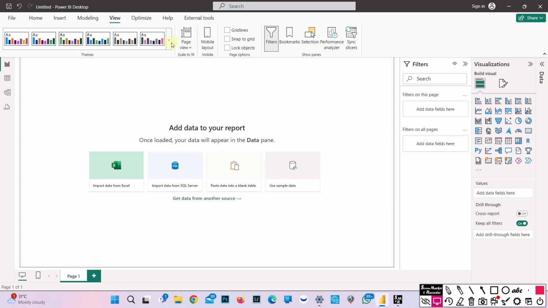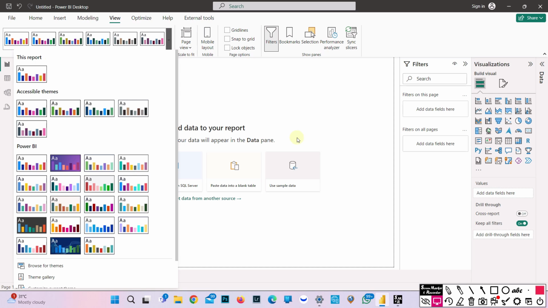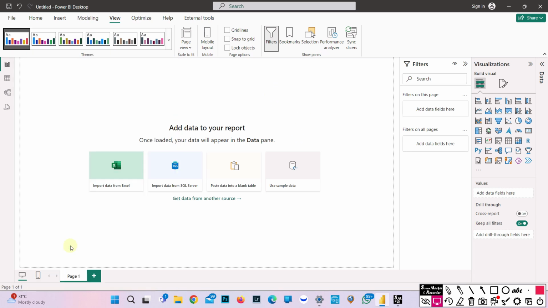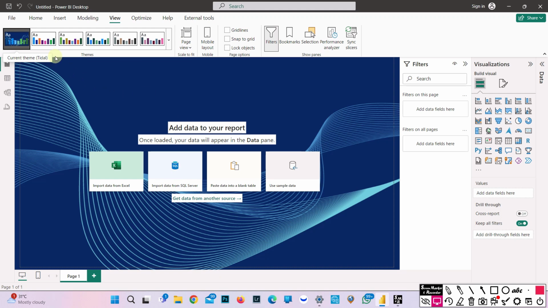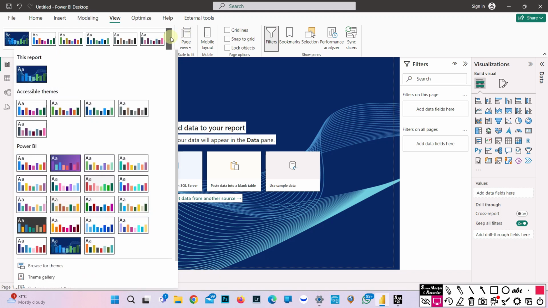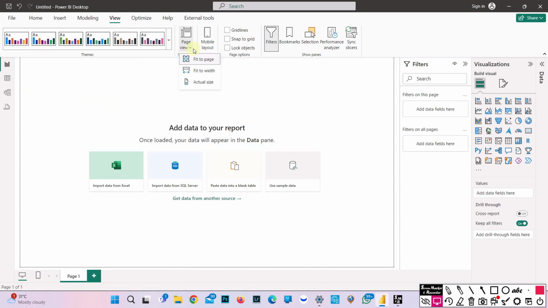In view you can change the themes. By default it is a blank white. You can change to any other themes, as an example, if you want to give this one, the view themes will be like this. So I'll change it to the default one. Now you can change this page view, fit to page, fit to width, or actual size. Then you can even do the mobile layout. So Power BI has a good mobile application which will help the user to access reports from the Power BI service anywhere, anytime, with the help of the internet connection and the mobile application.